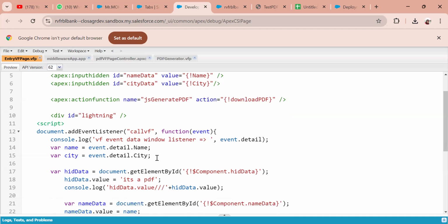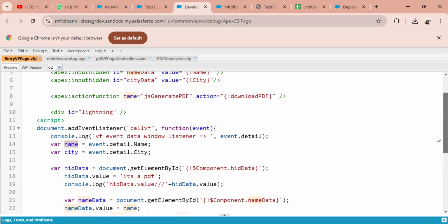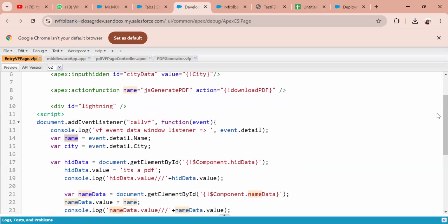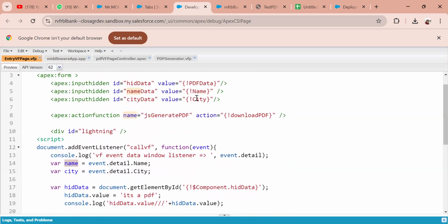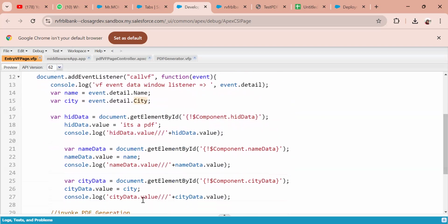I'm going to say document.getElementById and name data. Okay, I'll get that in a variable and then name data.value, which I'm putting inside this, and I'm saying name. So this variable that I got from LWC, I'm putting it over here. And same goes for city. So we have city data, right? So I'll again do document.getElementById city data. I put it over here. And then the value inside the city data, which is this variable, I am saying that I'm putting some value inside that variable, which I got from LWC component.